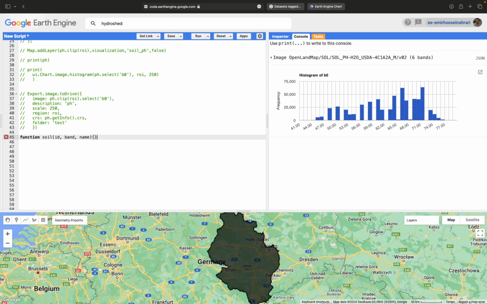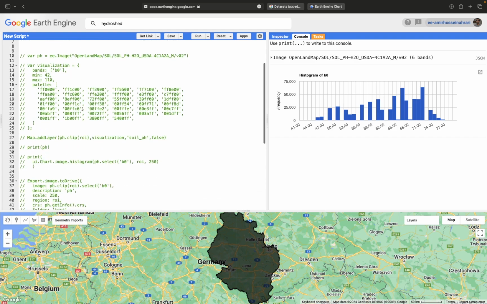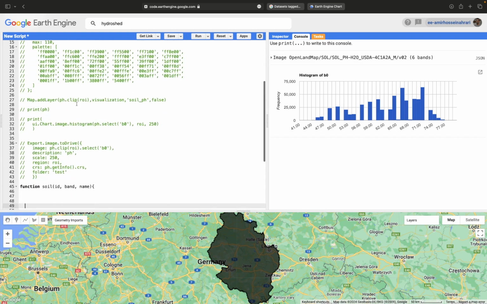In the body of the function, you can write all the steps we have done before.